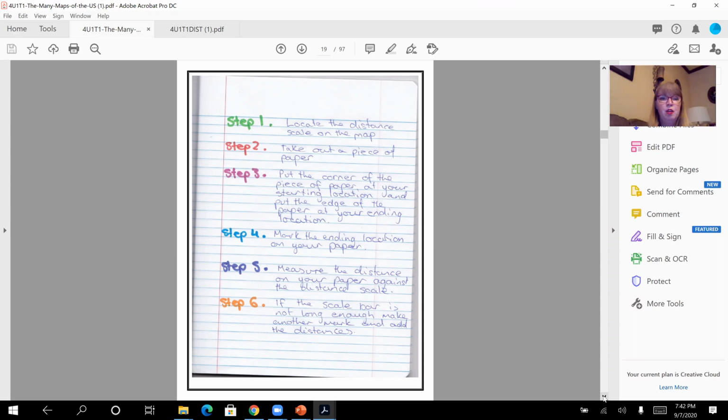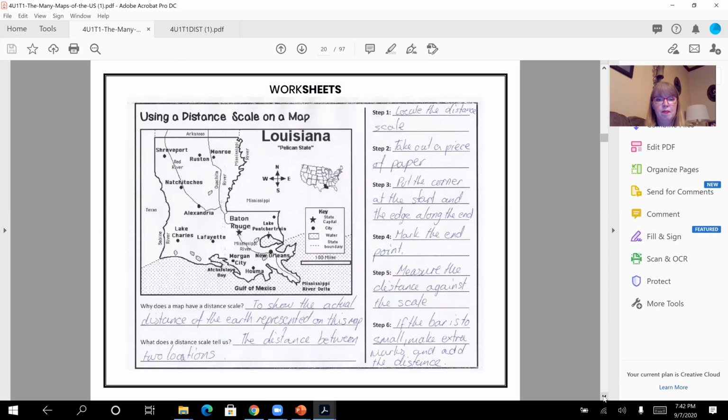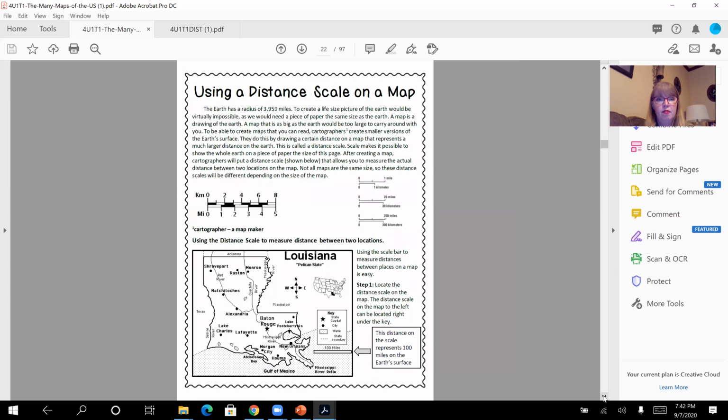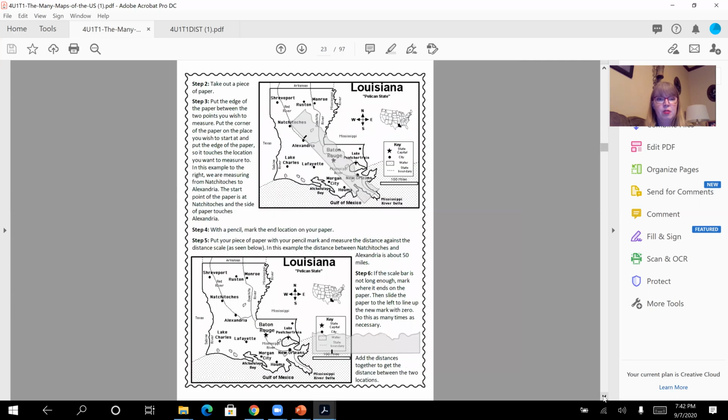The way this one says is put the corner of the piece of paper at your starting location and put the edge of the paper at the ending location. Mark the ending location on your paper. Measure the distance on your paper against the distance scale. If the scale bar is not long enough, make another mark and add the distances. See, there was the rest of it. It didn't give you all the information. It's missing this page, which is kind of crucial.